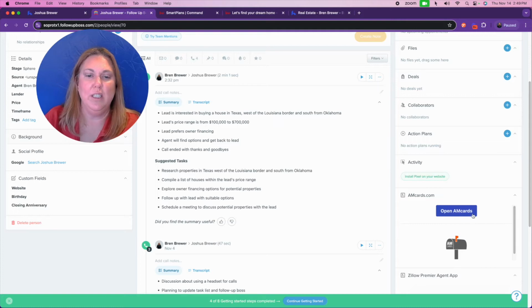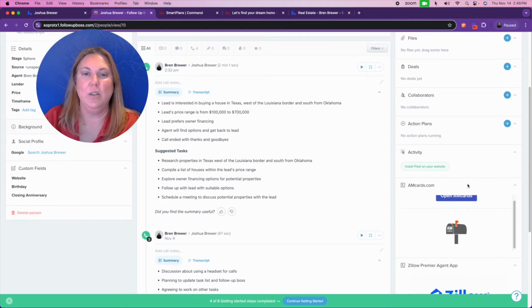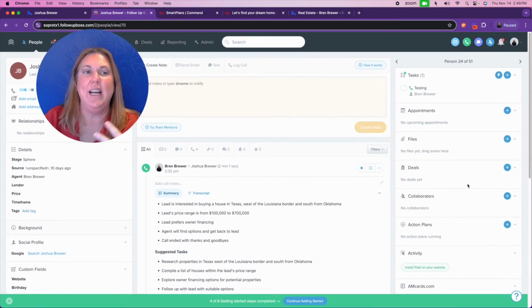This also syncs with AM cards. So you can also send people in your database on Follow Up Boss an AM card. And it also syncs really well with Zillow, as they are a Zillow owned company.